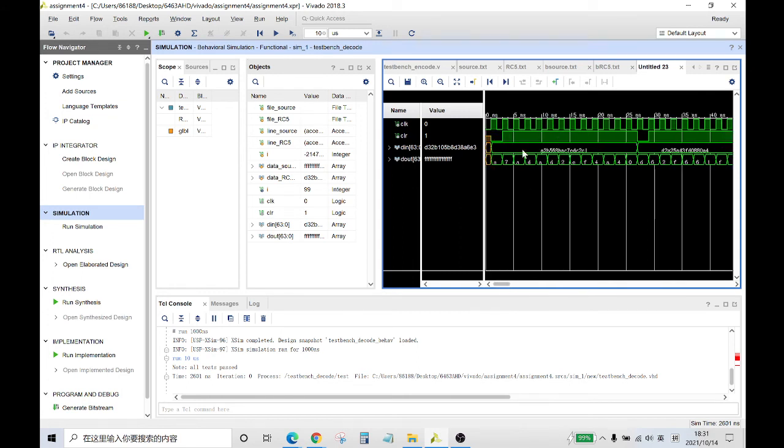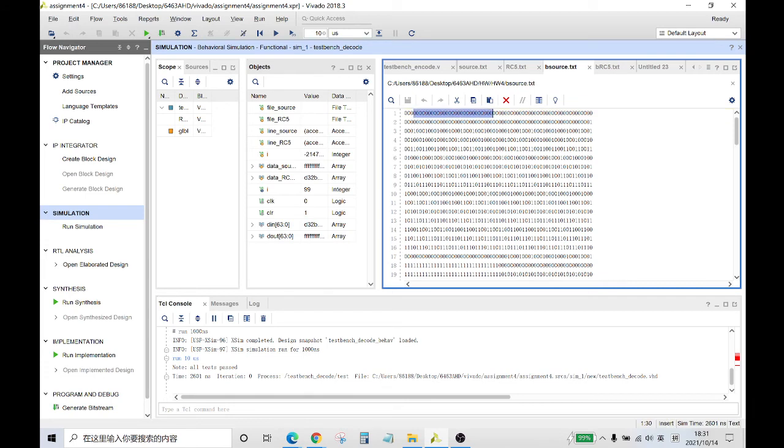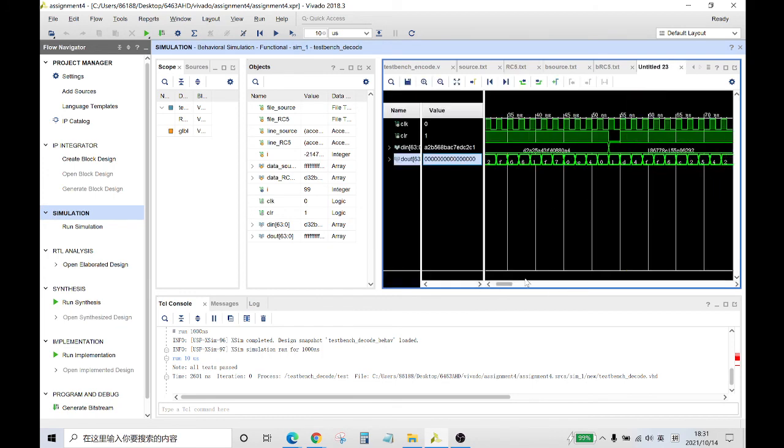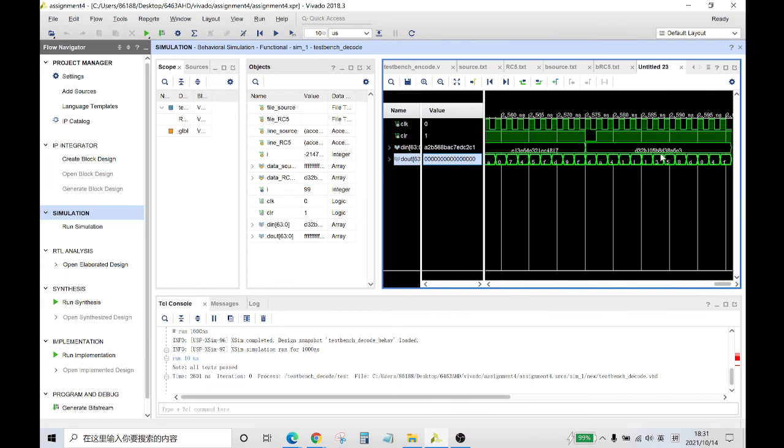We can see that the first input is A2, B5, and after this process the output is 0, 0, 0, 0. So we know that this is right, because the B source is 0, 0, 0, 0, and the B RC5 is the same as the RC5, which is A2, B5. And for the final one, we can also see that the input is D3 2B and so on, and the output is FFFF, so that is right.